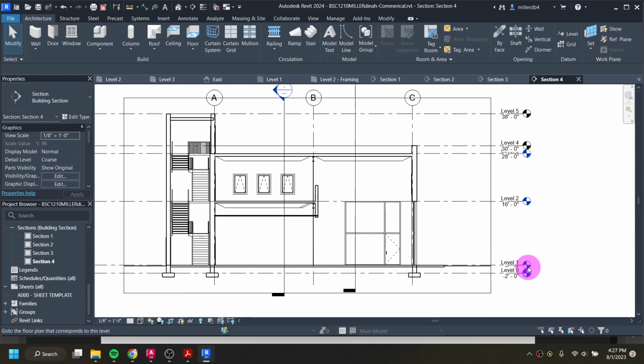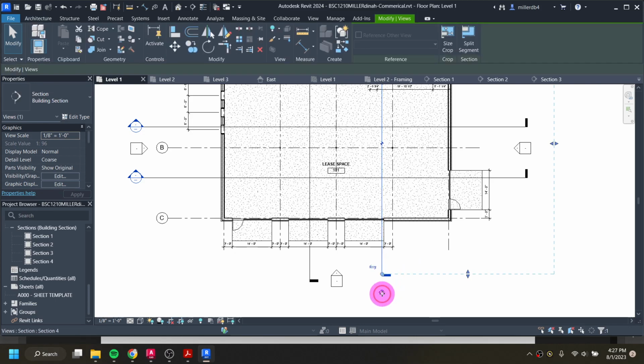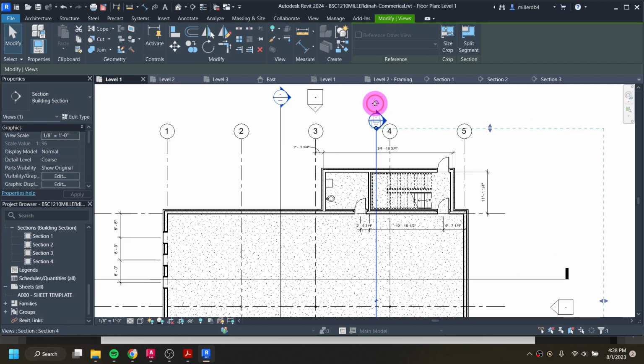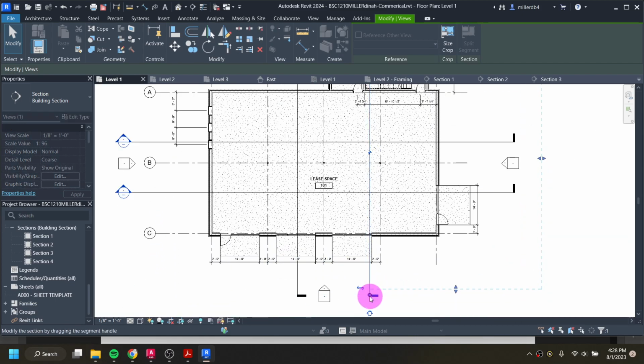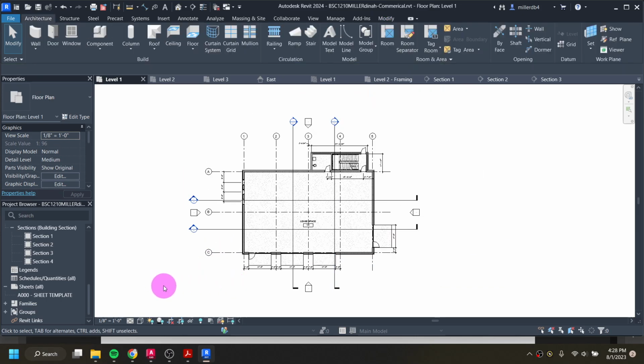Then let me go back into my level 1 floor plan. The other issue though is that this head is down here. I can use this cycle to cycle it to that tail, and on this end cycle this to the head. And again, drag these up so that they're organized a little bit nicer. And then I've got my new section views.